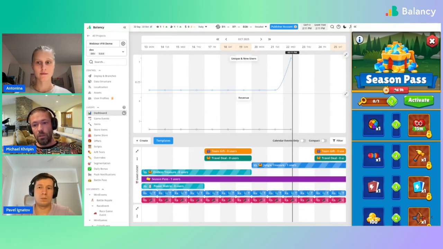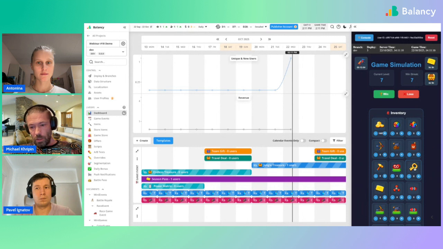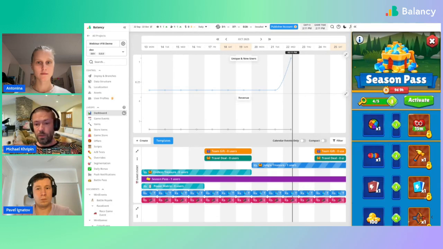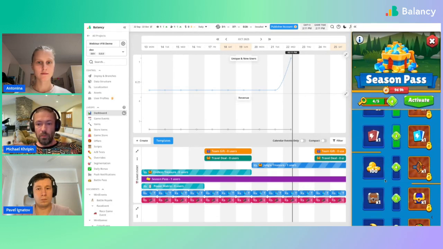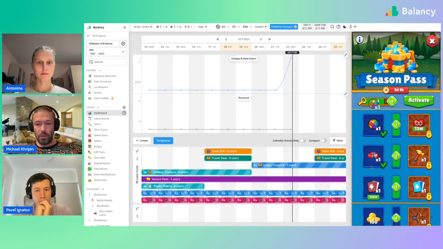You see that the timer is ticking, 9 days left, and it needs keys to progress through it. So I can simulate that I am getting these keys, pressing plus. So now I have 10, and if I go back, it will show me the progress that I have now progressed to level 4, and I can claim these rewards completely as in the real game. Players in the real game will see the same.